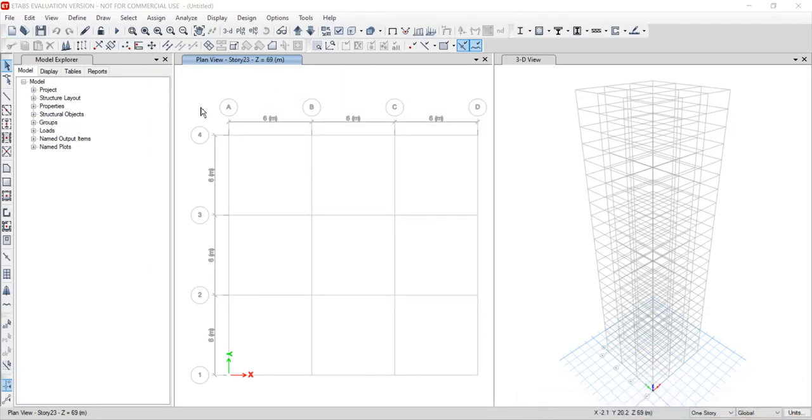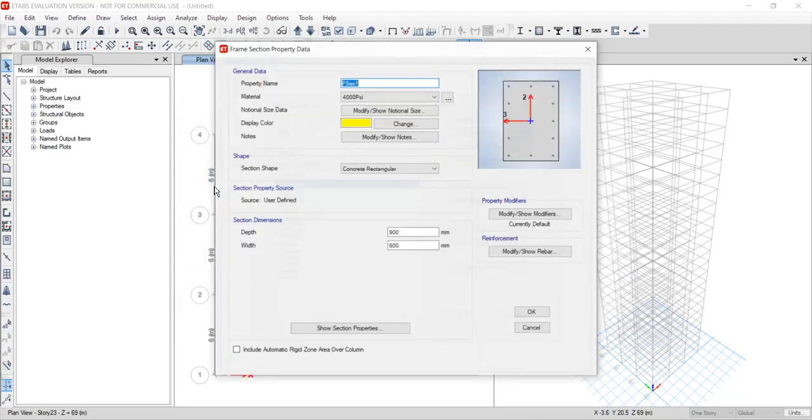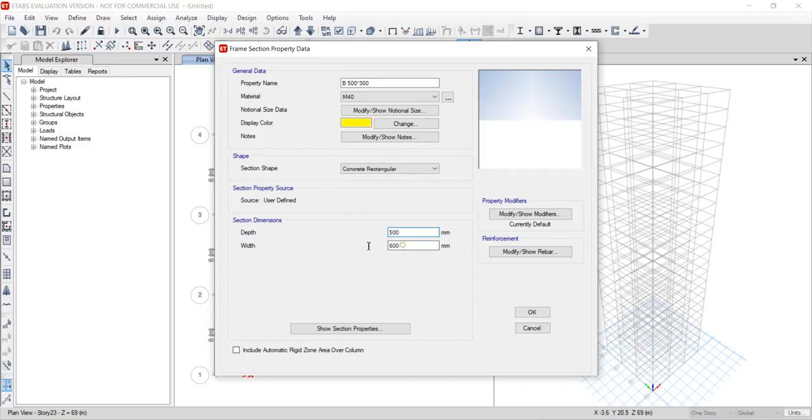Now we will define the beam property. Go to Define, Section Properties, Frame Section. Now we will go to Add New Property, set Concrete. Now we'll define a beam of 500 by 300, material as M40, depth 500 and width of 300.